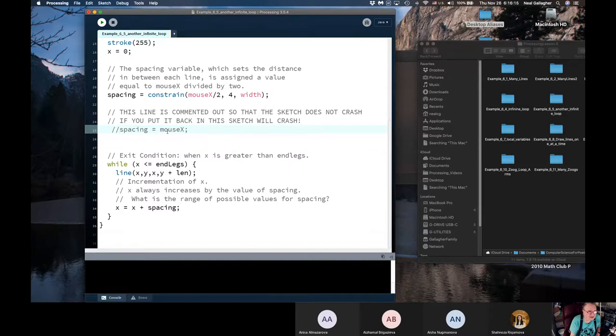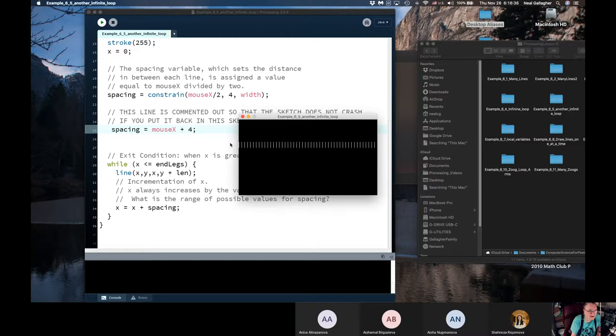Let's see. Spacing equals mouse X. Let me try mouse X plus 4. So this is the problem here, setting it equal to this variable. Now it works. Okay, so I think these are a few clues as to what's going on. So mouse X plus 4, we're okay.